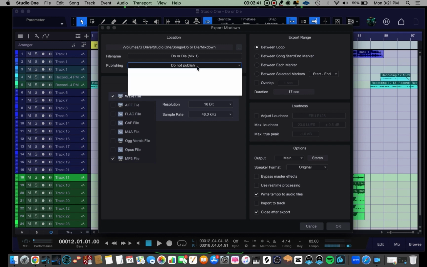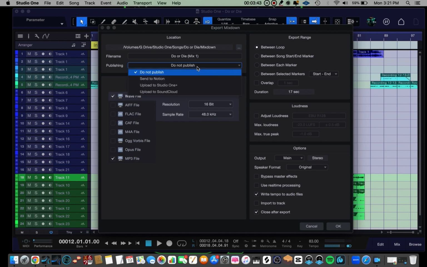Don't have to really worry about this publishing part. This is just if you want to, basically if you want to take this song, we can send it to Notion, which is another PreSonus software, and it will convert this into a composition, basically that you can read with notes. So if you're a musician and you read music, then it will create a composition for that.